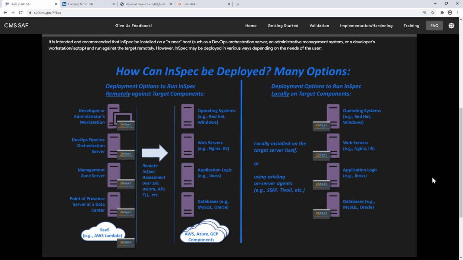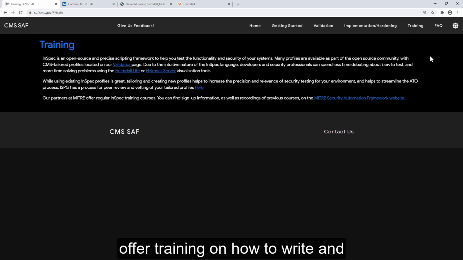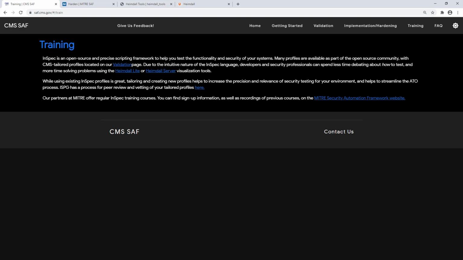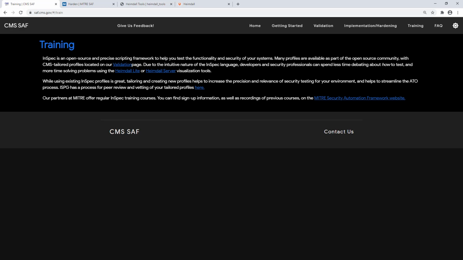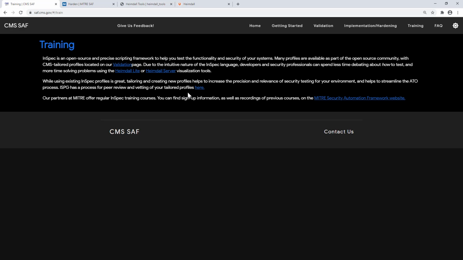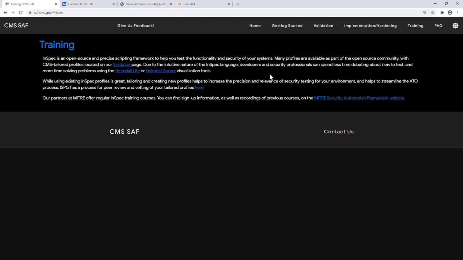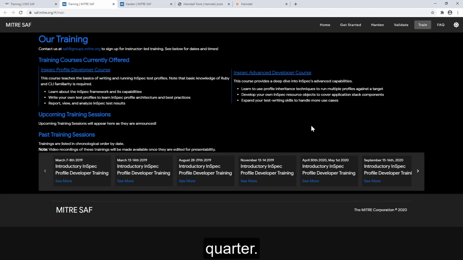And so on. As I mentioned previously, we also offer training on how to write and tailor an InSpec testing profile. While using existing InSpec profiles is great and recommended, tailoring and creating new profiles helps to increase the precision and relevance of security testing for your environment. CMS ISPG has a process for peer review and vetting your tailored profiles. Once you've done so, we can add them to our validation profiles list. Our partners at MITRE offer regular InSpec training courses, about once a quarter.